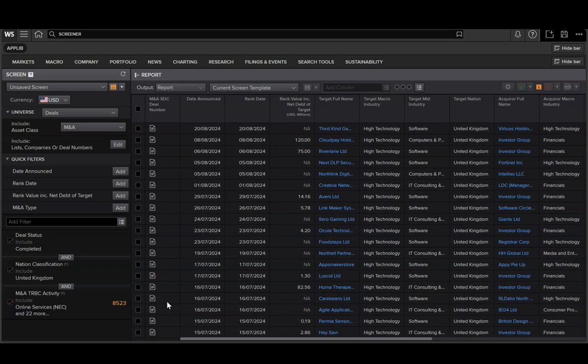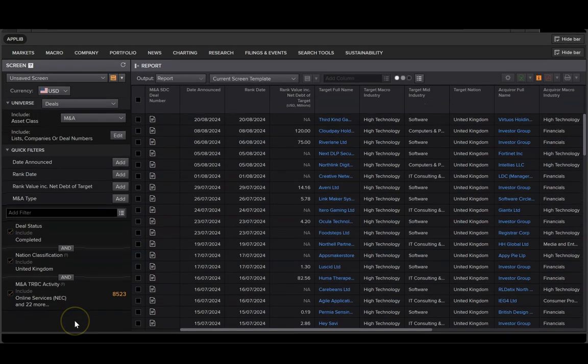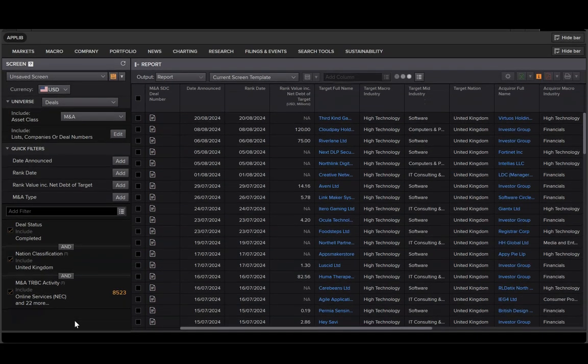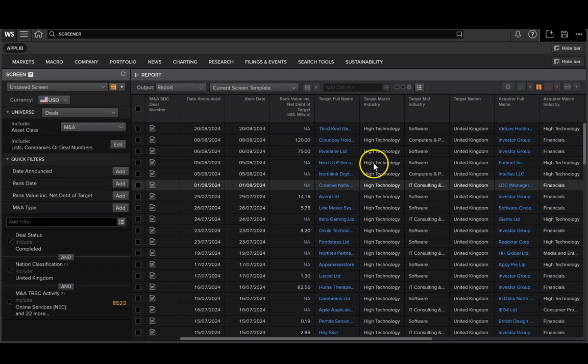less number. Okay, here you can see now we have applied three filters. We have filtered based on the deal status, which is completed. We are looking at UK data, and we are looking at the service industry in the technology sector. And what you can see, these are the deal numbers. These are the dates when these deals were announced. This is the rank date, and you can see all the definitions are here. The values are over here.